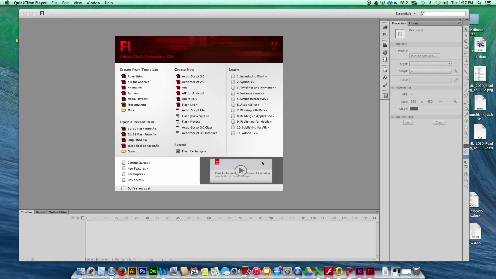An introduction to Flash now. I just opened up Flash here. You can see the icon that it's open down here on the screen. This is CS6. Anytime you're starting a new Flash project, this will come up.